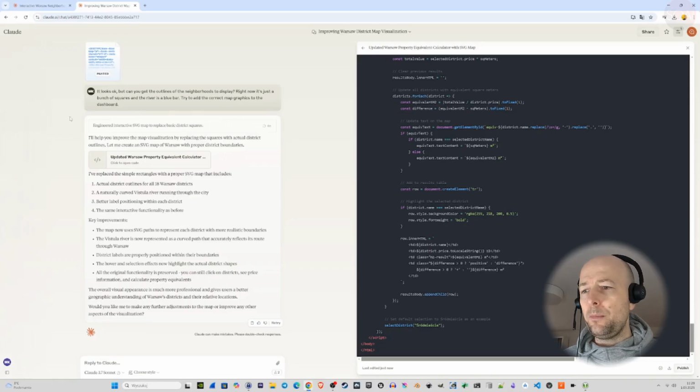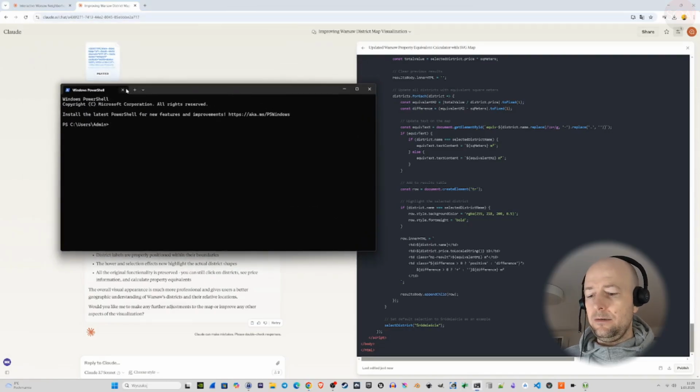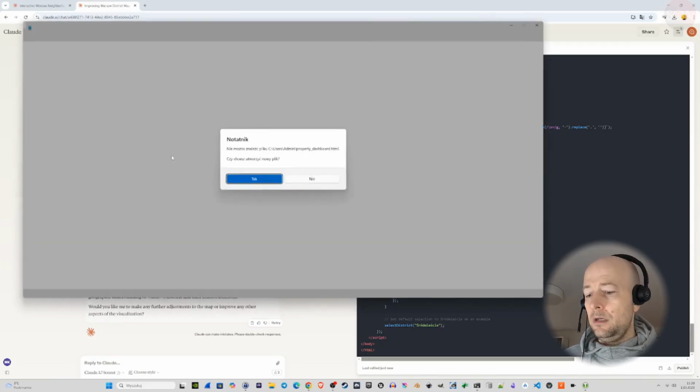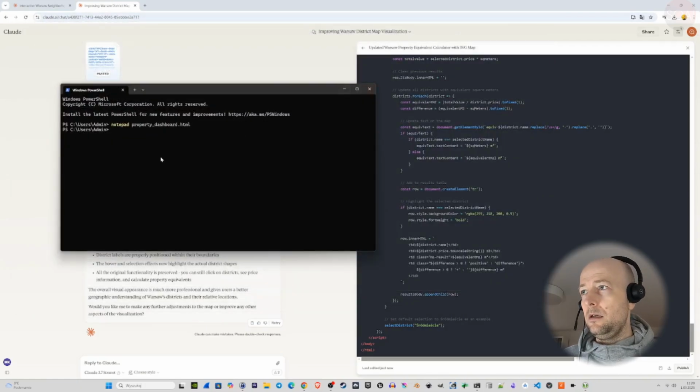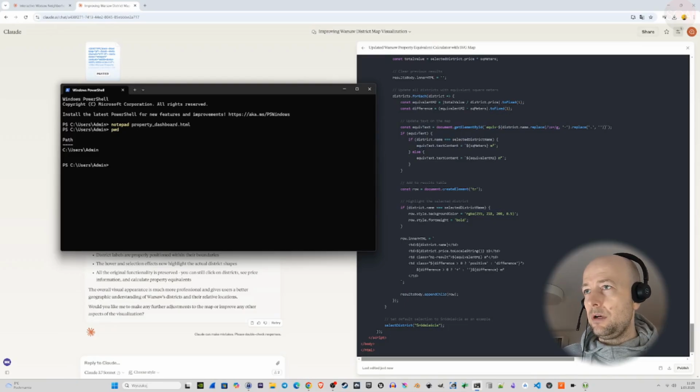And I'm going to open up Notepad. And this is just going to be, let's call it property dashboard.html. All right, that should open up Notepad. We're going to just copy paste in there. And then, all right, property dashboard HTML. So I'm going to try to load this into the browser.